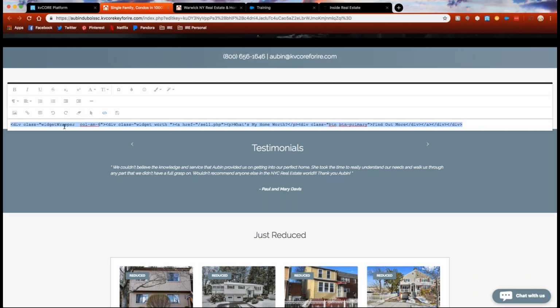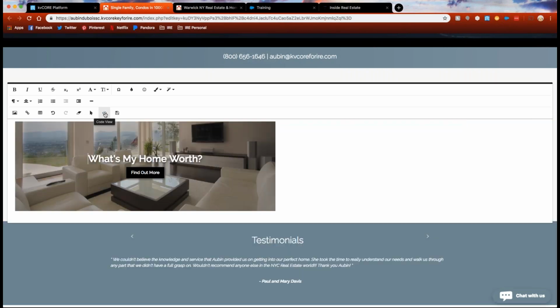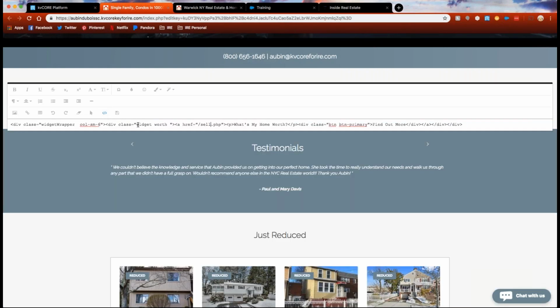Now, if you want to change any of your other pictures, you would have to go into this code view again. It's where this caret is with the line through it. And then your background image is hosted somewhere, meaning it's like a .com or a .something. You would have to take that and then you could add it into your KVCore site. Again, you would have to know HTML in order to write out that coding.